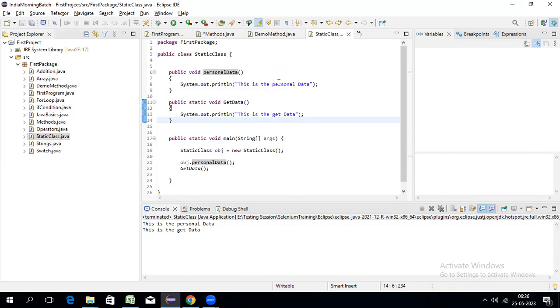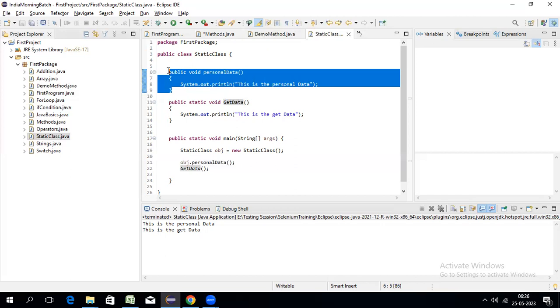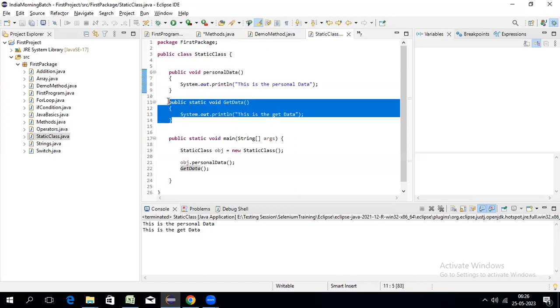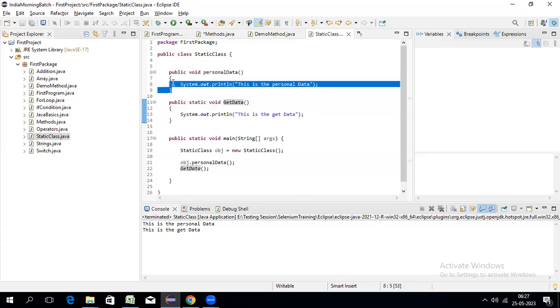The above one is the normal one. What is the name of the method? Personal data. The type is normal method. So this is personal data, and this is get data. This is a static method, and this is a normal method.